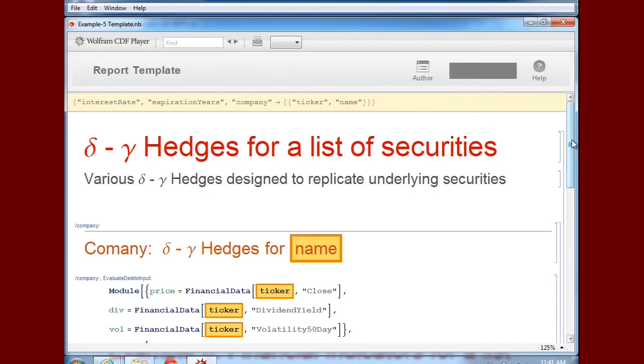So are there any questions? Is there something I can answer? Yeah. Is it possible to put sliders in the report? Yes, absolutely. Unfortunately, they didn't give me a computer that's got the finance platform on it, so I can't show you that. But yes, you can put in Manipulate examples as well.